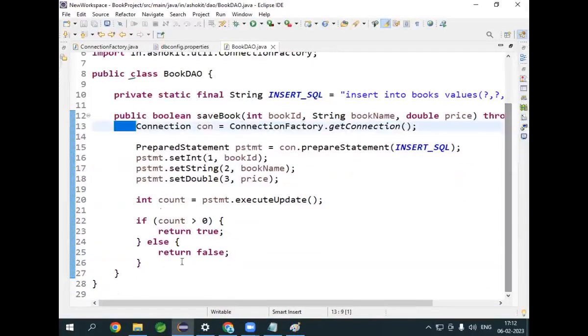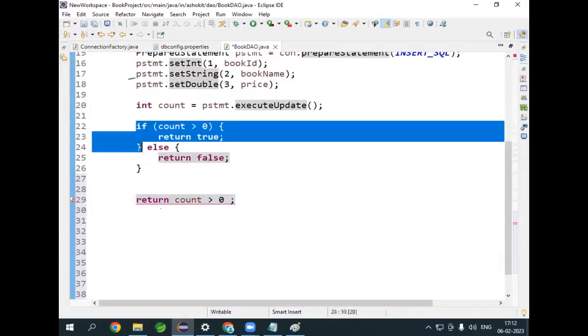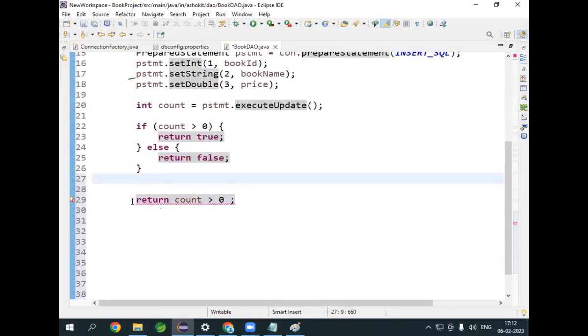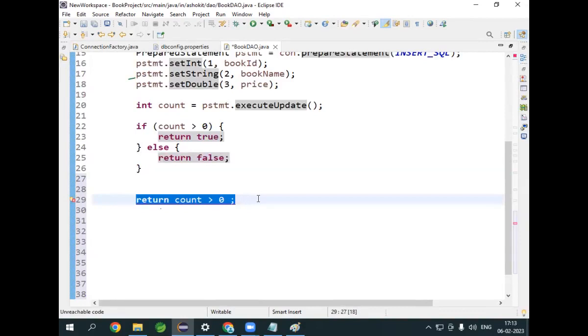Earlier what we have written? If block, else block we have written. Instead of writing like this, I'm writing this 4-5 lines of code, this equal to this single line. If count is greater than 0, return true, else return false. So freshers will write like this, experienced people will write like this. That is the difference. Understand?